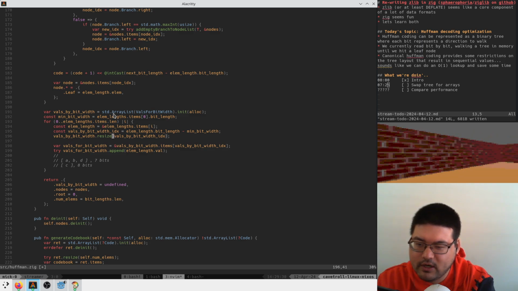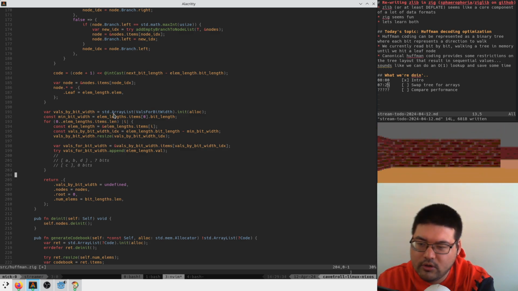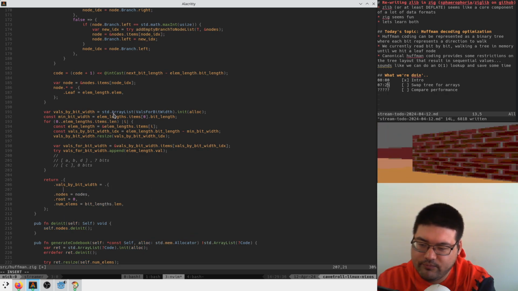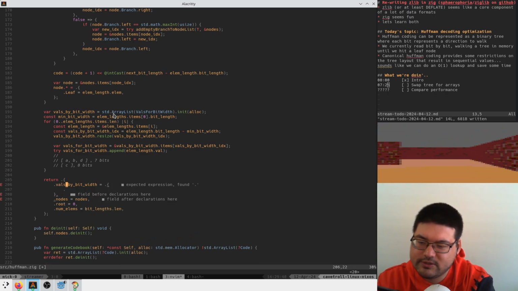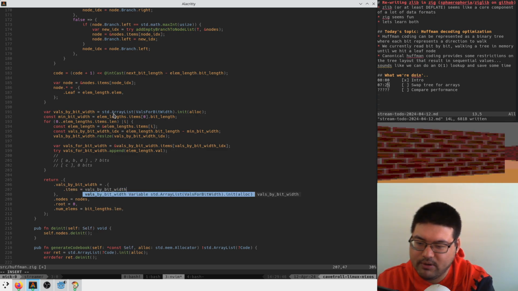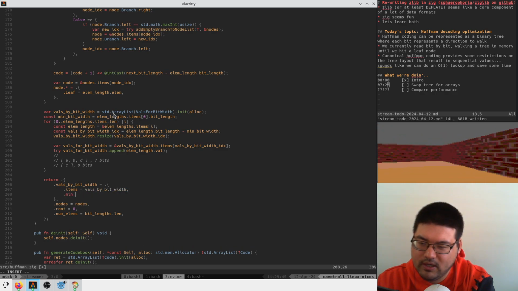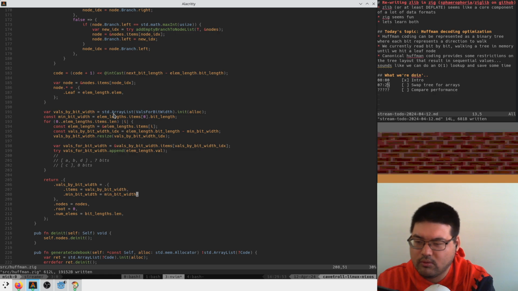Okay. And then I think I'm missing something here. I have to assign a bit width in here somewhere. That's okay. We'll get there. So this guy has vals by bit width. He needs the items to be vals by bit width, and then the min bit width to be min bit width. Okay.